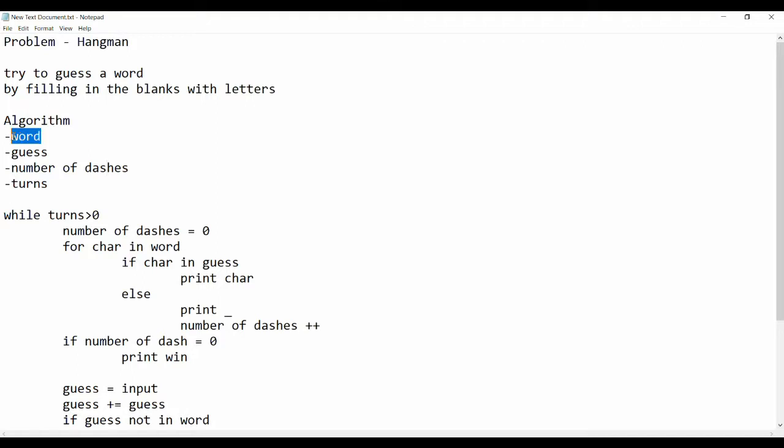We will have a word, which is the word that we are trying to guess. We will have a variable called guess, which will store the letters we are guessing and try to match it with the word. We will have number of dashes, that means the number of letters in the word. And we will have turns. Turns is basically the number of tries we are allowed to take before we lose.